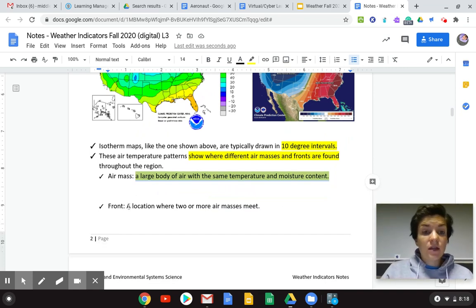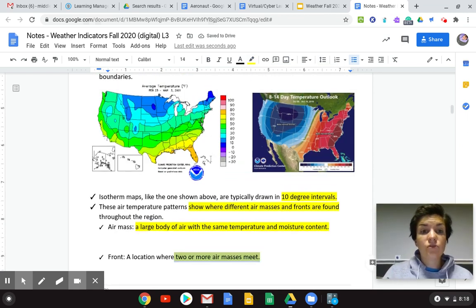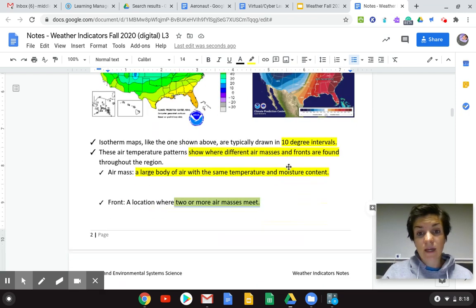Another vocab, front, is a location where two or more air masses meet. So two or more air masses meet. That's where we get a front. I could look at both of these maps and you should be able to too. This one's really, really good. So it's cold right here, it's warm right here, and you can see it changes temperature really fast in the middle here. This area right here is definitely a front.